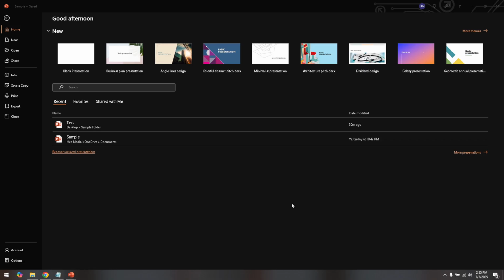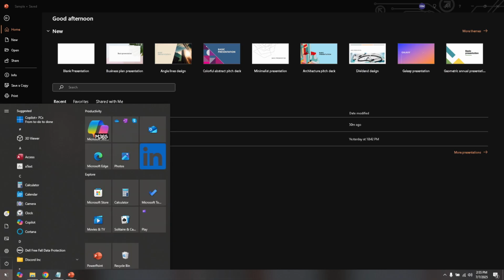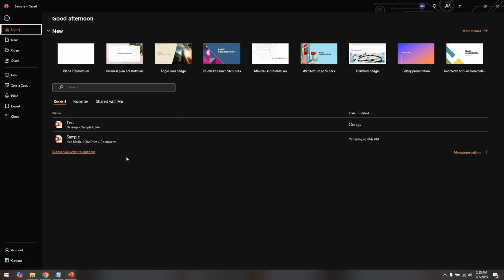First things first, go ahead and open PowerPoint on your computer. Ensure you have a blank presentation ready. If you already have a presentation where you'd like to add this effect, that works too. Either way, having PowerPoint open is our starting point.